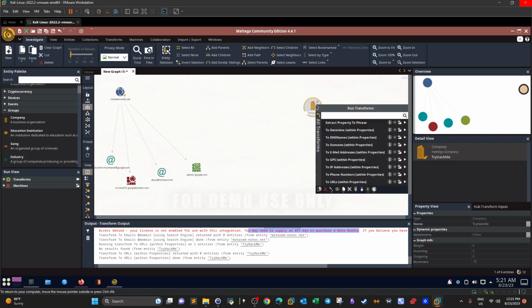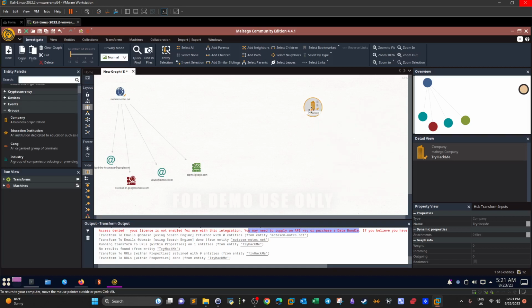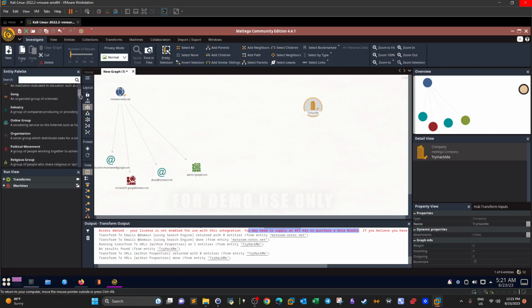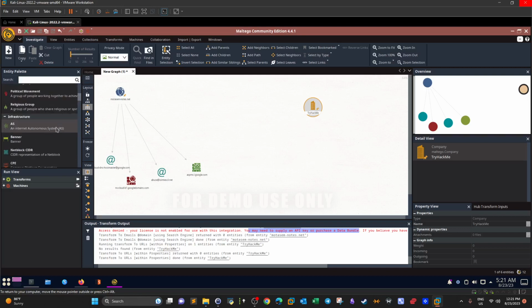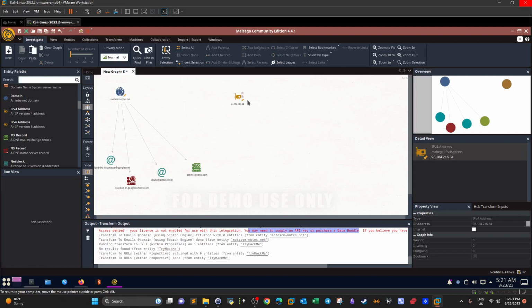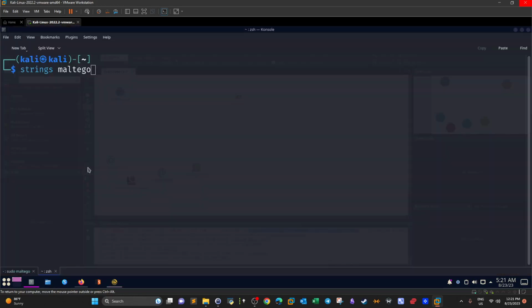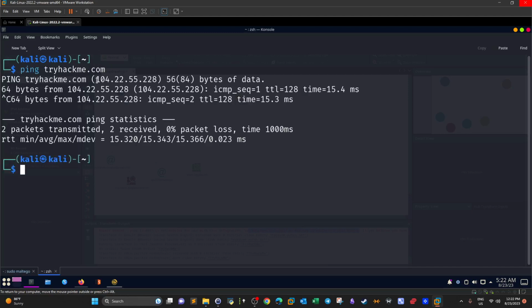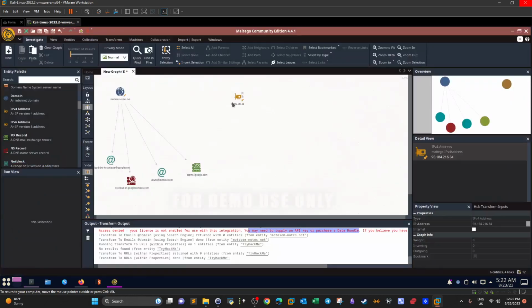Now let's go here and highlight. Let's see a different entity here. Online group, religious group, banner. We can start with an IP address, as you can see here. IPv6 or IPv4. Let's start with this one. Delete this. And let's use the command line and say we want to ping TryHackMe. Now let's take the IP address and see what information can be given using Maltego if we supply the IP address.